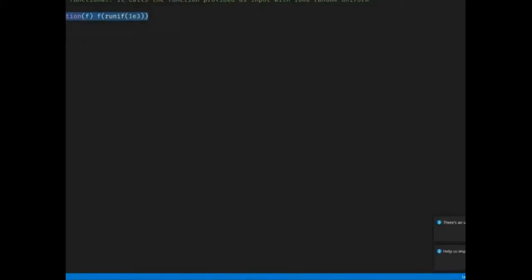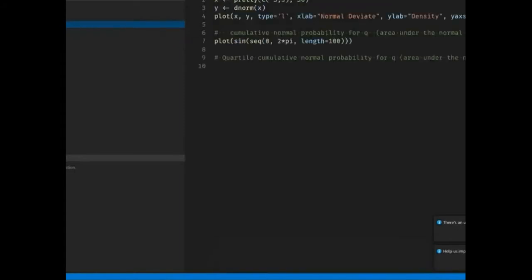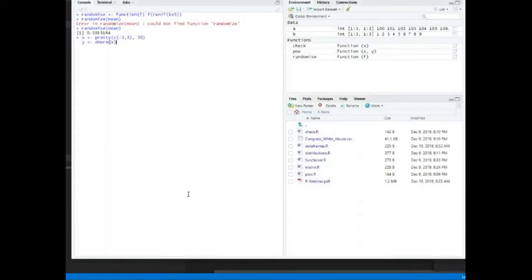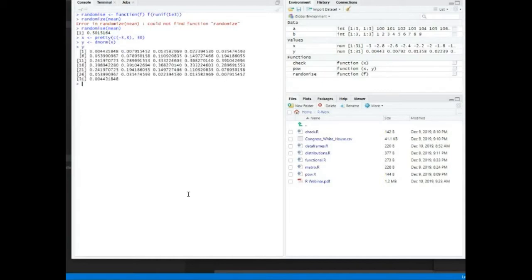Let's pull up a little example here. I can pull up various kinds of probability distributions. In this particular case, I'm going to pull up a probability distribution. So let's take a look at Y. What I've done is I've created a normal distribution that's been normalized, and I stored that in Y.